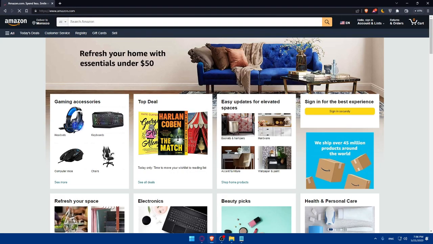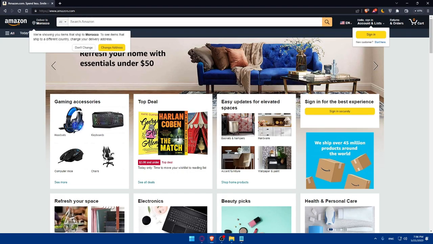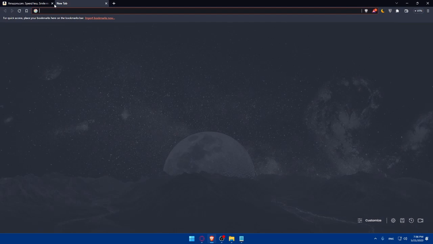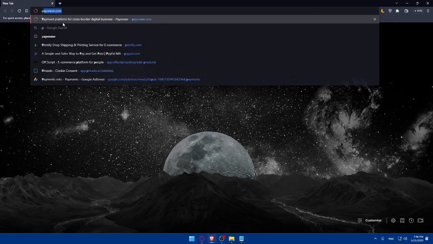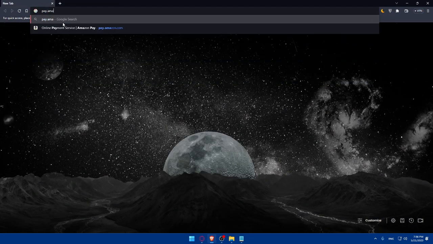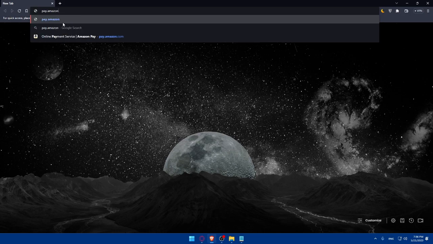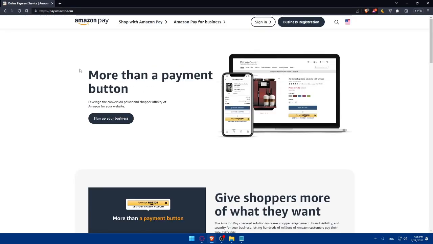Because the first step is setting up your Amazon Pay account. Or sorry, as we said, we would like to set up our Amazon Pay account. So we will have to go to pay.amazon.com and hit the enter button, because that's what we want. If you don't already have an account here, make sure to click on sign up for business registration. And if you have an account, just go and log into it.